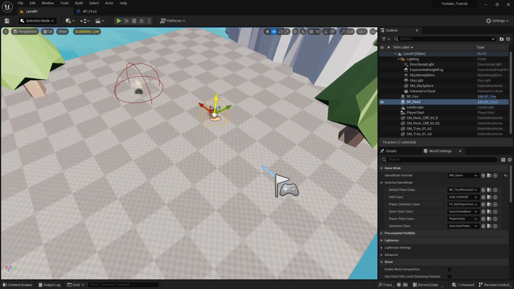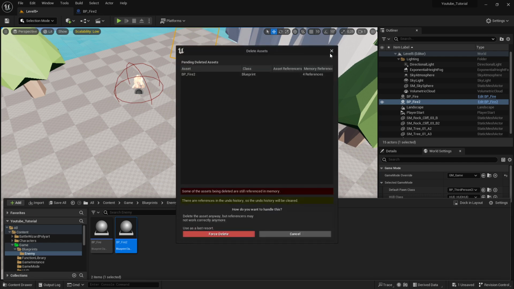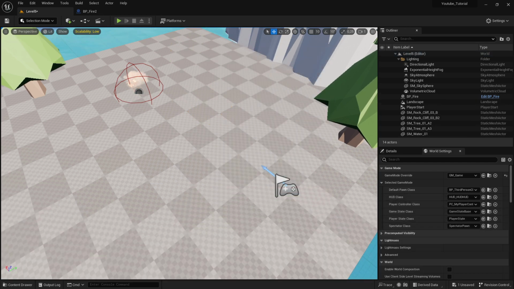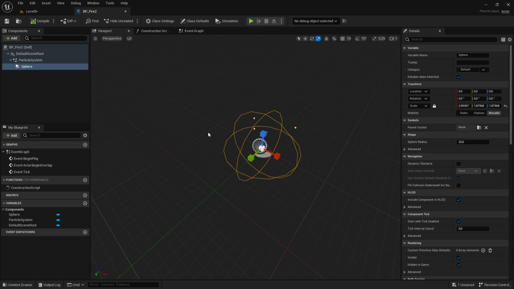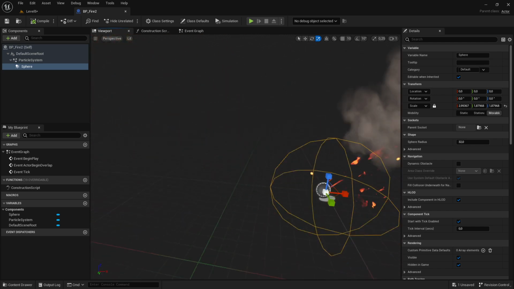All right, now compile, save, and you can see now we can already place that blueprint in our world. That's nice because we can place actors in the world or we can spawn them, and you can also use this kind of thing for effects and all this kind of stuff while you are spawning them. All right, with that, let's delete this one and go back to our fire blueprint.